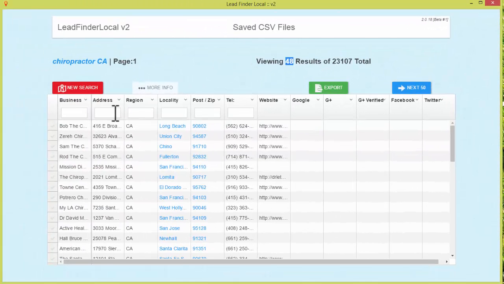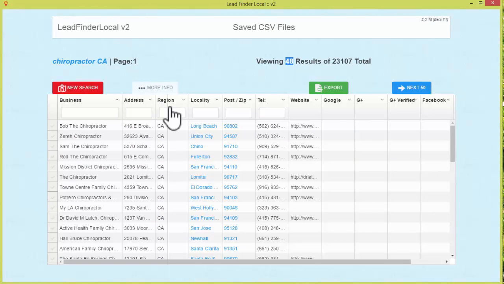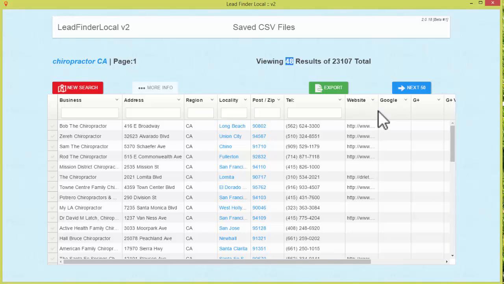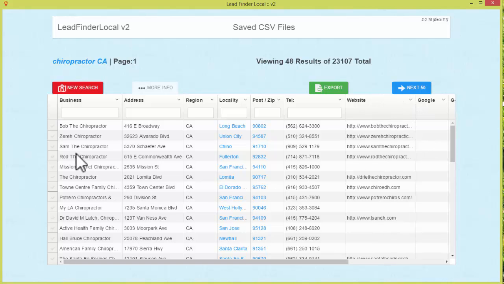Now we've got a grid up here, and I can expand this grid and do whatever I want to make it nice and easy to read for me. And you'll see it's got a bunch of particular information in here. It's kind of got the name and address, the region, locality, zip codes, telephone number, website, and I'll have the email address in there as well. Once we got to this point, I have got a paging option here which says next 50.